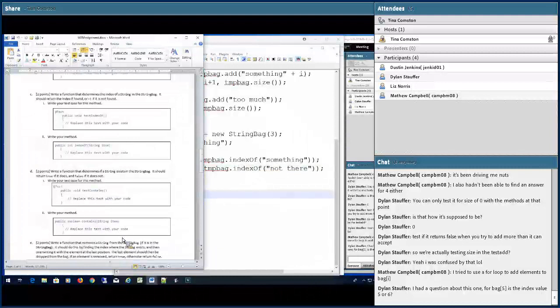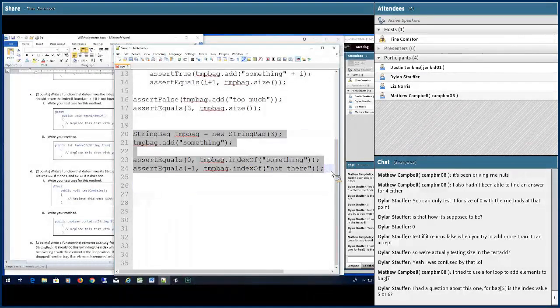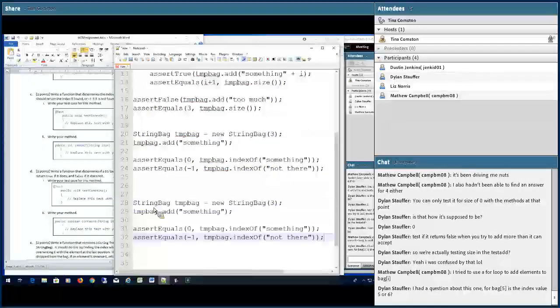Contains, this is just returning you a true or a false value, right? It's going to return true if it finds it and false if it doesn't find it. Well, you just did a bunch of work. So you're going to do basically the same thing we just did here, right? The test case is exactly the same, except instead of assert equals, you're going to do an assert true, calling your method, and an assert false, right?